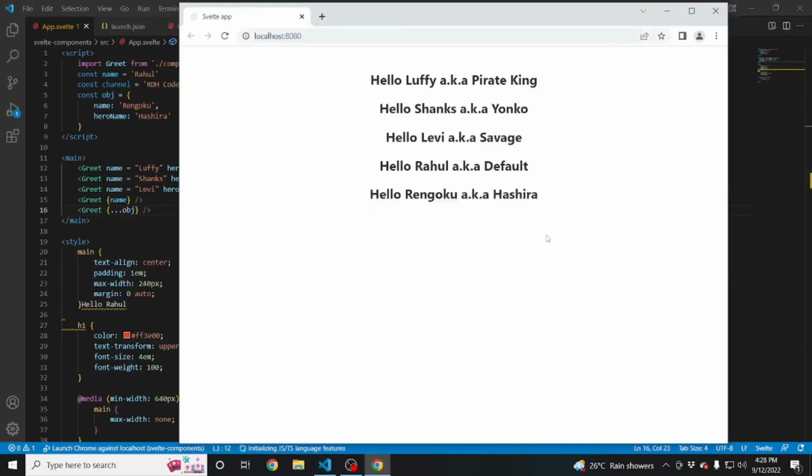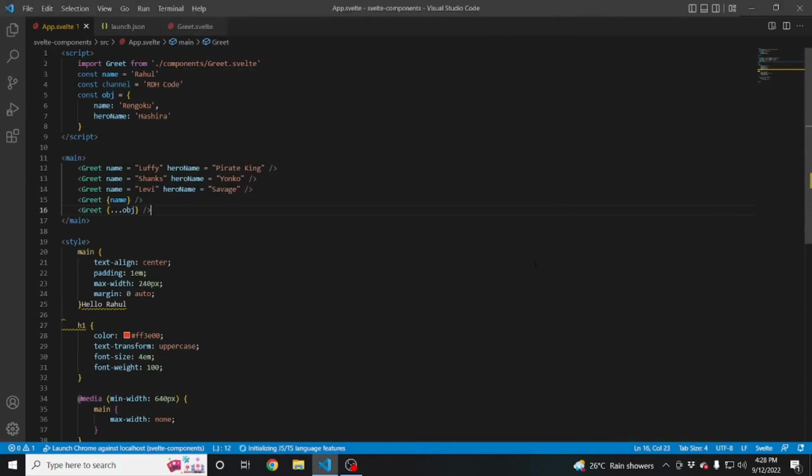Now of course we only have two properties in the object right now, but you can probably understand the value this syntax brings to the table. When you have an object with 5 to 10 properties, instead of specifying all 5 to 10 attributes, you can simply spread the object on the component.